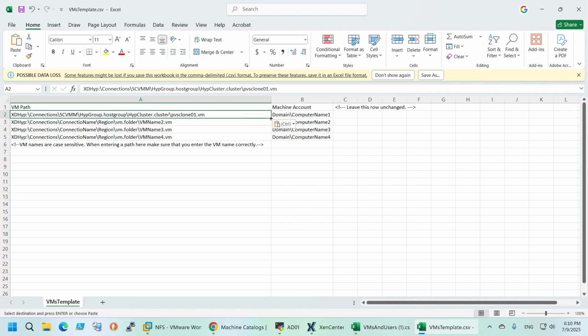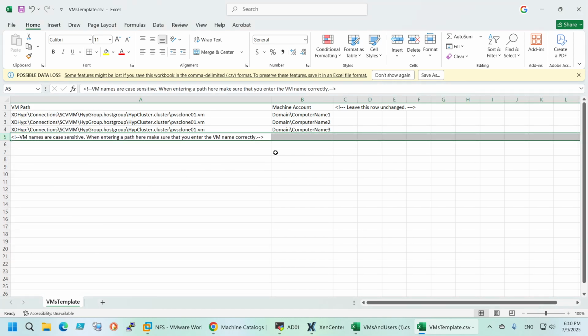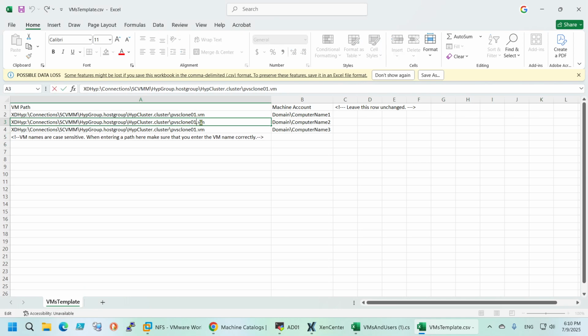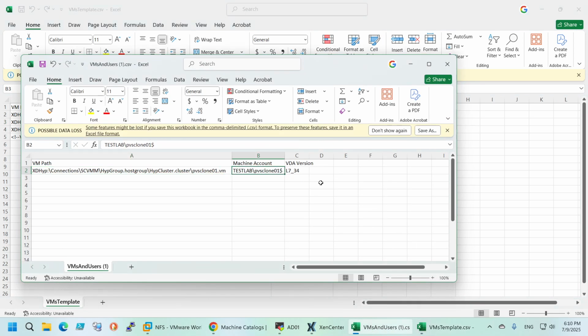Paste. Okay, I don't need, I will only add 3. So this we do not need. And it's VM02 and PVS03. And also here we have to change the names.